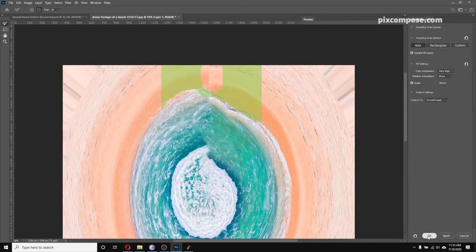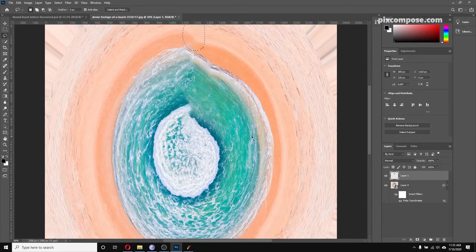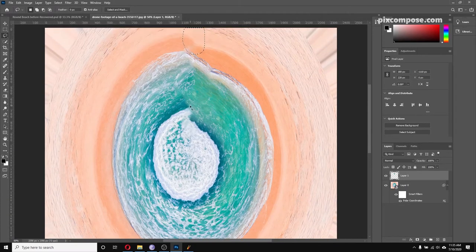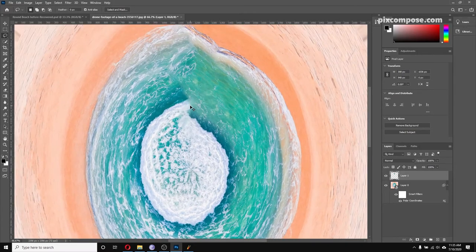So now I will commit the change. Here you can see that we have committed the change. Now we can work on these areas. So for that I will try to use the patch tool or something like, you can say that we can also use the healing brush tool. So I can go here, we have the healing brush tool. I will change the sample to front and below. So in this way it will select the sample from the below layers too.